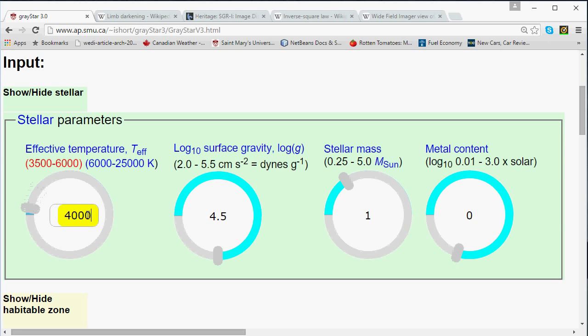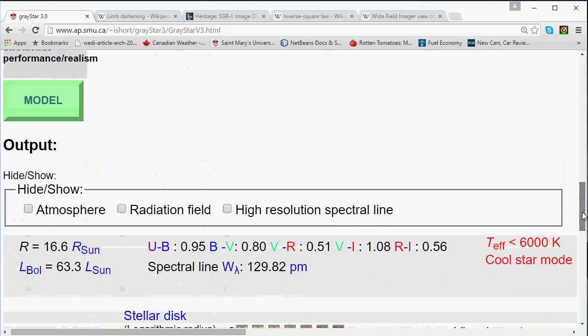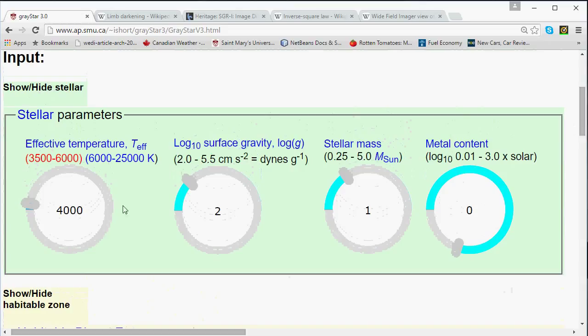If I put in a couple of nice round numbers here, say a temperature of 4,000 Kelvin and a surface gravity of 2.0, so nice round numbers to work with, and I hit the model button, I get a star of about 63 solar luminosities. Okay, now keep that number in mind, 63 for the luminosity, and let me turn the temperature up now to a little less than 17,000 Kelvin, 16,850 Kelvin.